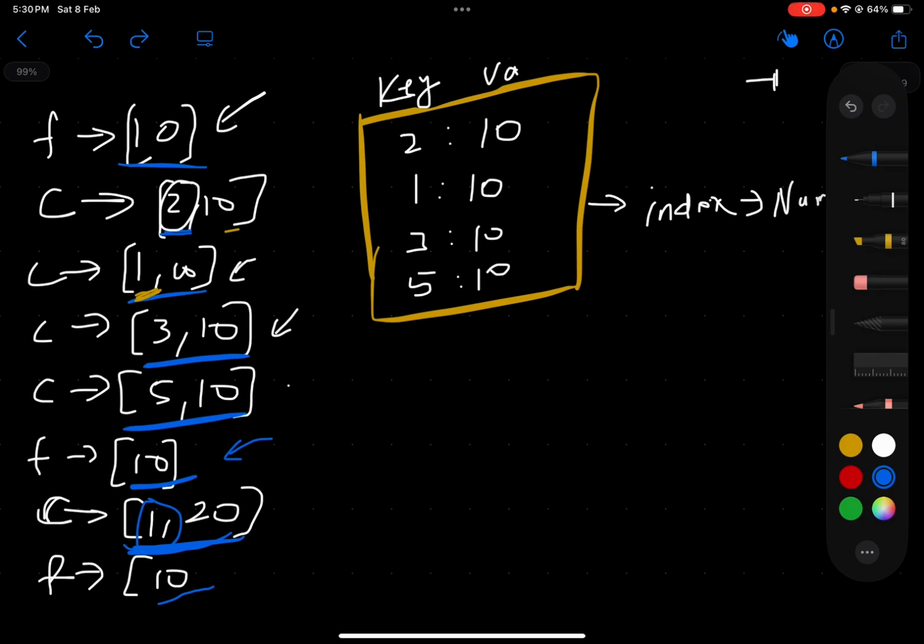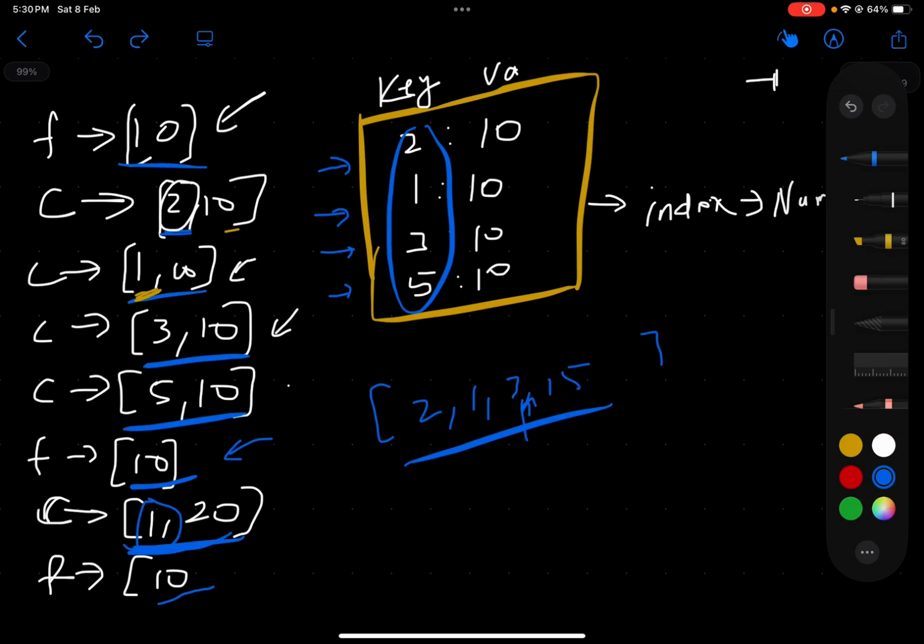Right. Now one way is to iterate and find out where 10 is and make a list of all the indexes where 10 is occurring. Like these all are the indexes where 10 is occurring, right? Then you have to find the minimum index among these, right? But this is not an efficient approach, right? Because you have to scan this entire map, right?